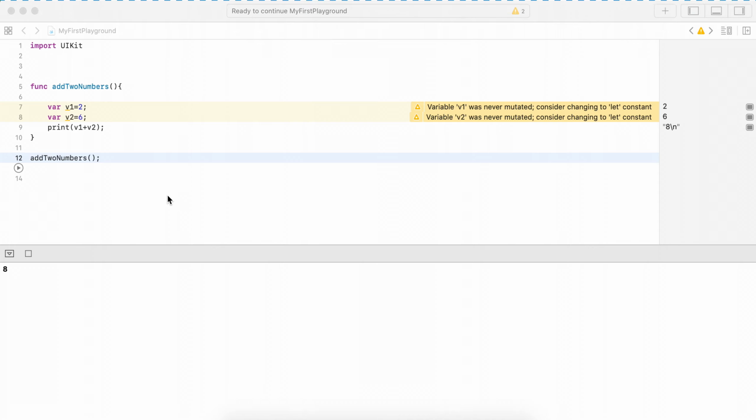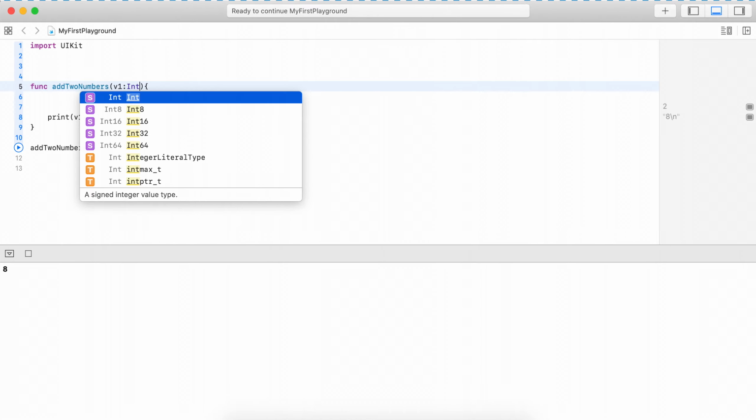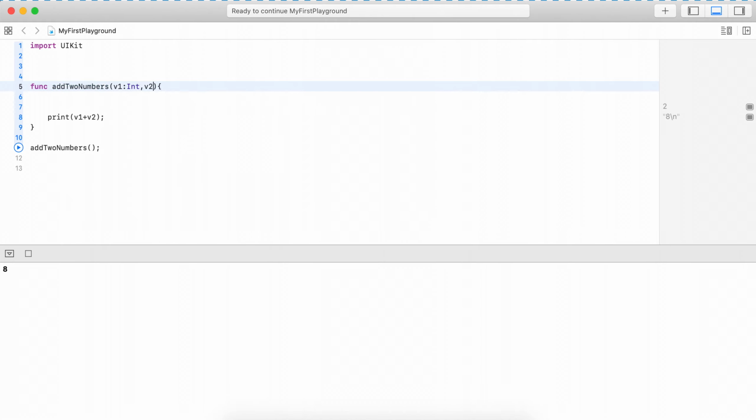You can also pass arguments to this function. Let's remove this. Let's add the arguments. v1 is equal to Int. You need to define the data type of variable v1 and also you need to define the data type for variable v2.